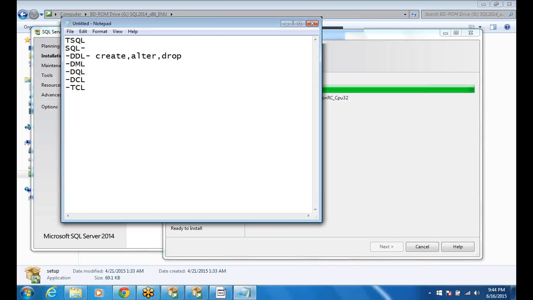Okay, now come to the DML. In the case of DML, it is going to be insertion, then updation, and one more thing, deletion. So one is insert, the second is update, and the other one is delete.